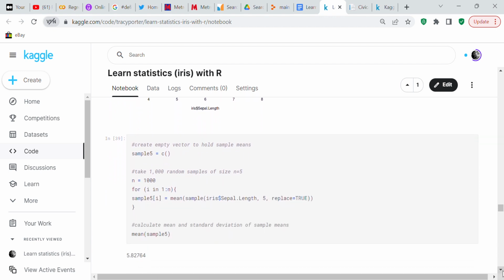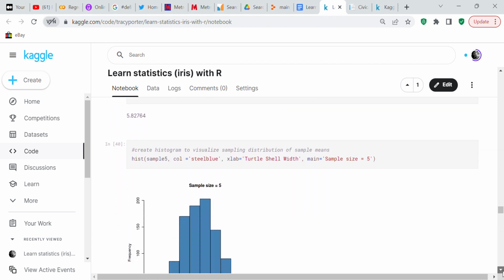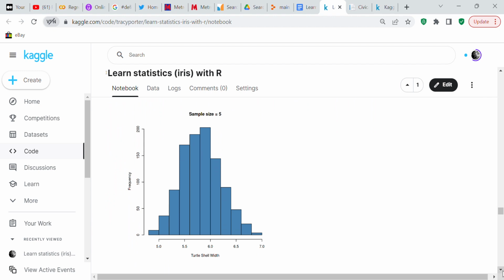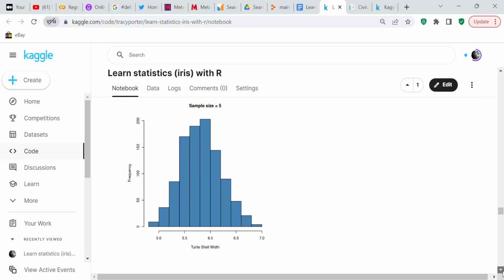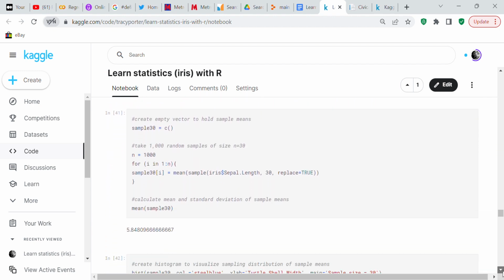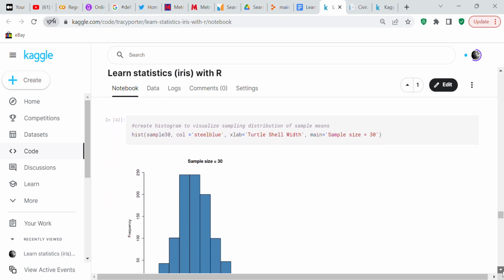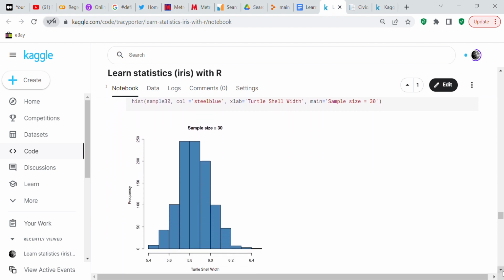So we're going to sample it 5 times so you can see what the mean is when you sample it 5 times. Now we're going to sample it 30 times, and you can see that the mean when you sample it 30 times more closely resembles a bell curve.